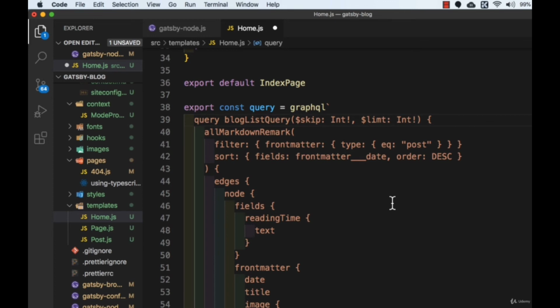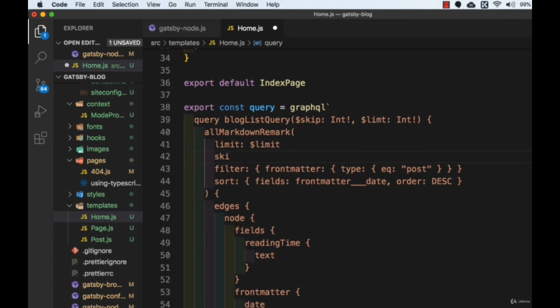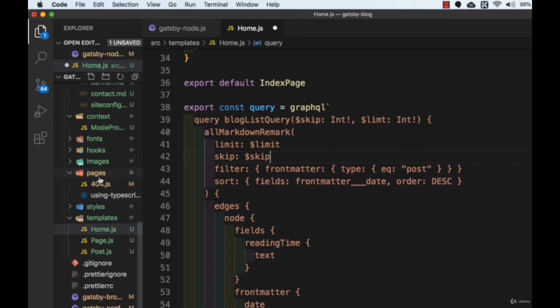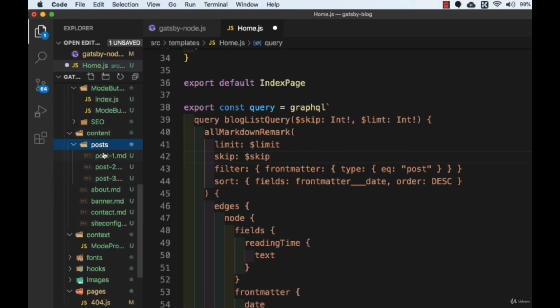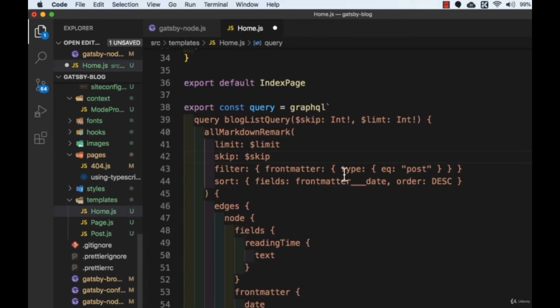Now we can use these variables in the actual query. Inside allMarkdownRemark, we can say limit, that is going to be $limit, and then we have skip, that is going to be $skip. Now we want to filter out the posts that aren't published. If you go to posts and check the first post, here it is, in the front matter we have given published true. So we need to set in the filter that if this published is true, only then show the post.